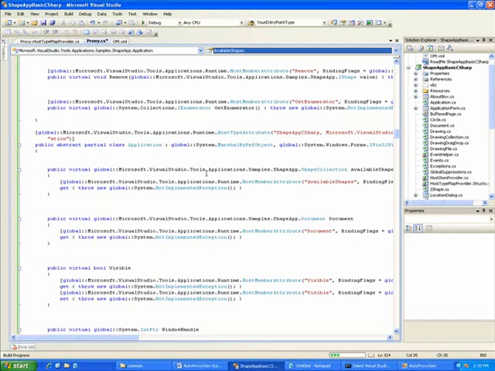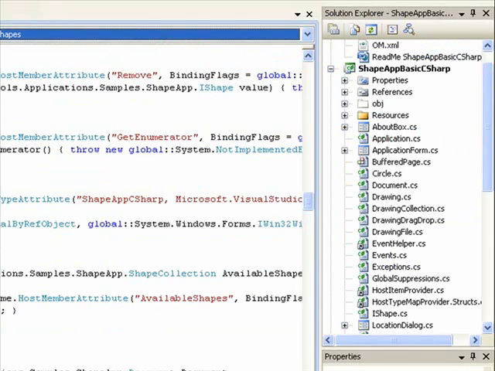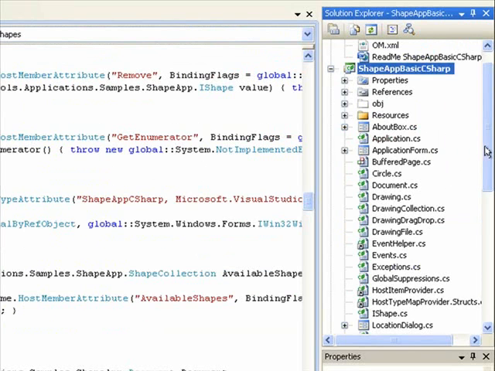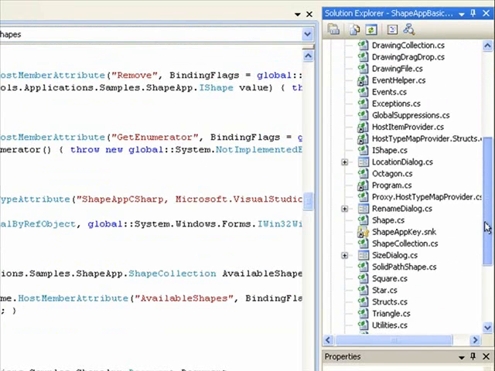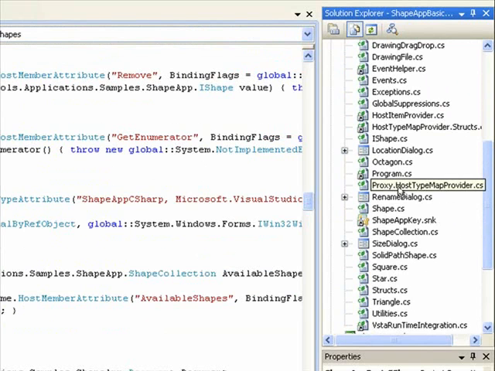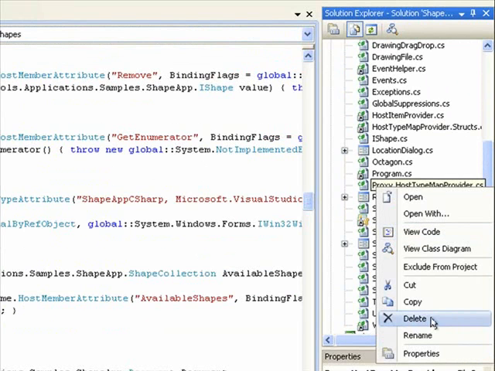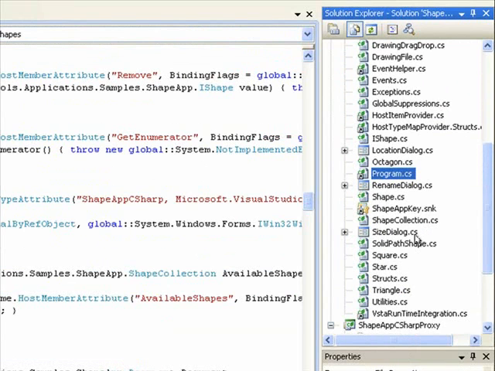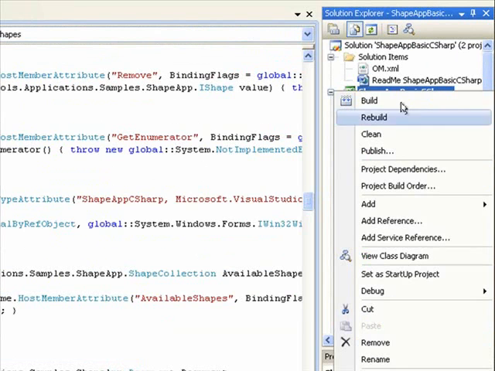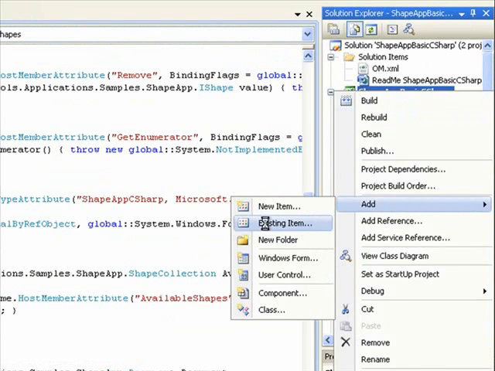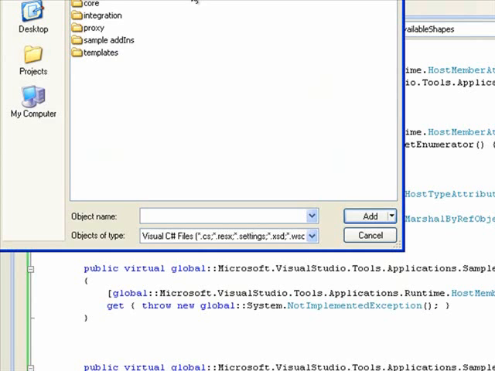And we should be able to compile this, and it succeeded. Now we did move or change which host type map provider we were using, so let's go ahead and delete that and add the one that we just created.